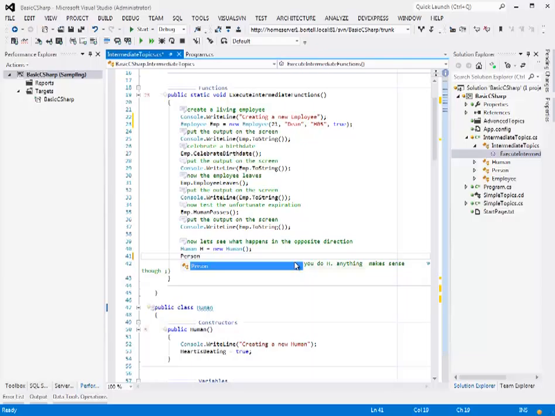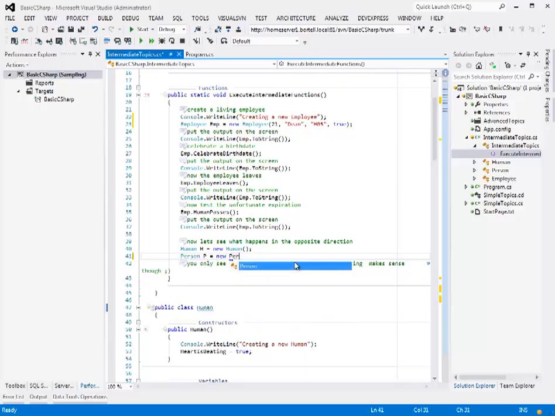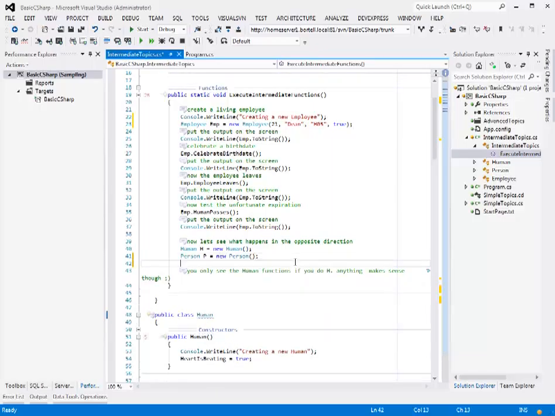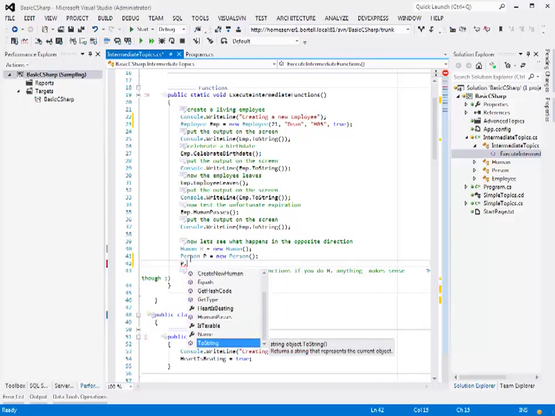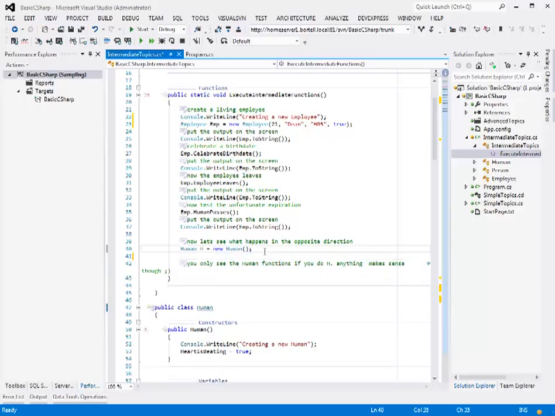You can use person by itself too. I could have gone in here and done person P equal new person. And then I could have done P dot. Notice you get name, is taxable, and heart is beating. You get everything the human has. But you don't get employee ID or anything from employee. I think I've beaten that one to death, so we're good, right? Alright, so there we go.